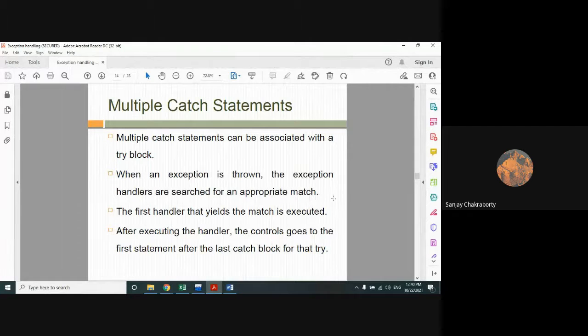So when an exception is thrown, the exception handlers are searched for an appropriate match. The first handler that yields a match is executed. After executing the handler, meaning the catch block (here, the term handler is similar to catch block), the control goes to the first statement after the last catch block for that try.